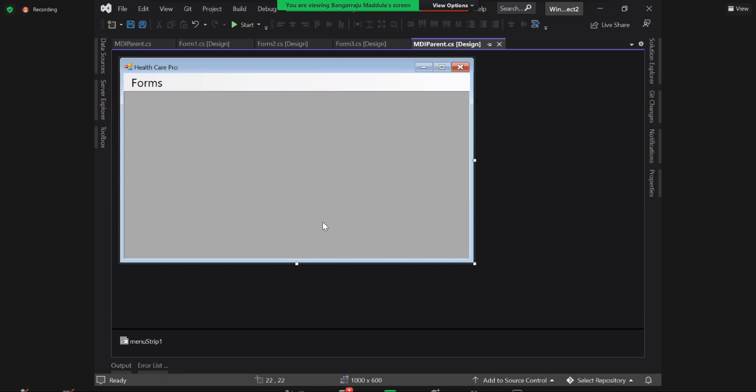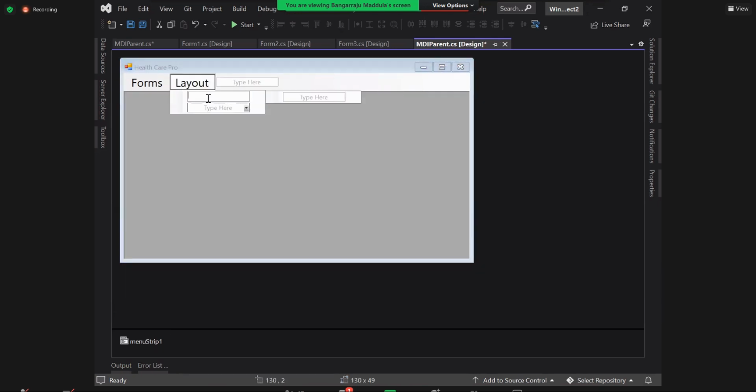But right now, which layout is feasible depends on the application. So I'll do one thing. I'll show you how to set these layouts dynamically at runtime. Let us change the layouts dynamically at runtime. How to do it? I'm adding a new menu item here: Layout. So what are the layouts I have? Cascade is the default layout, guys. Horizontal. And vertical. These are the three layouts.